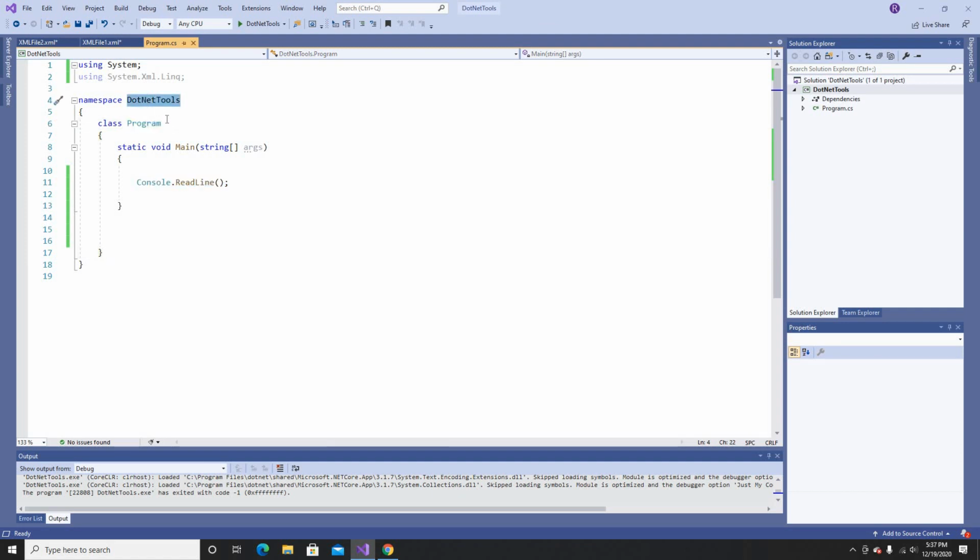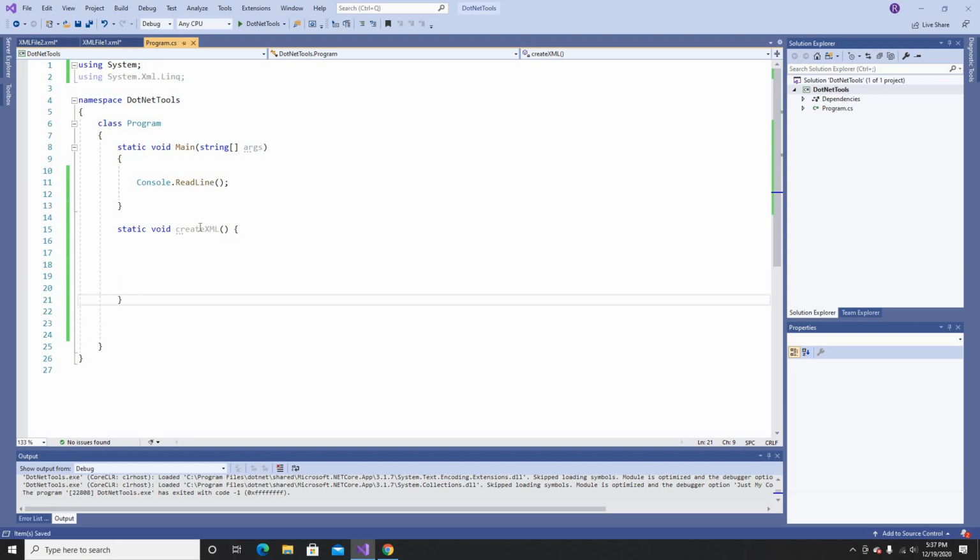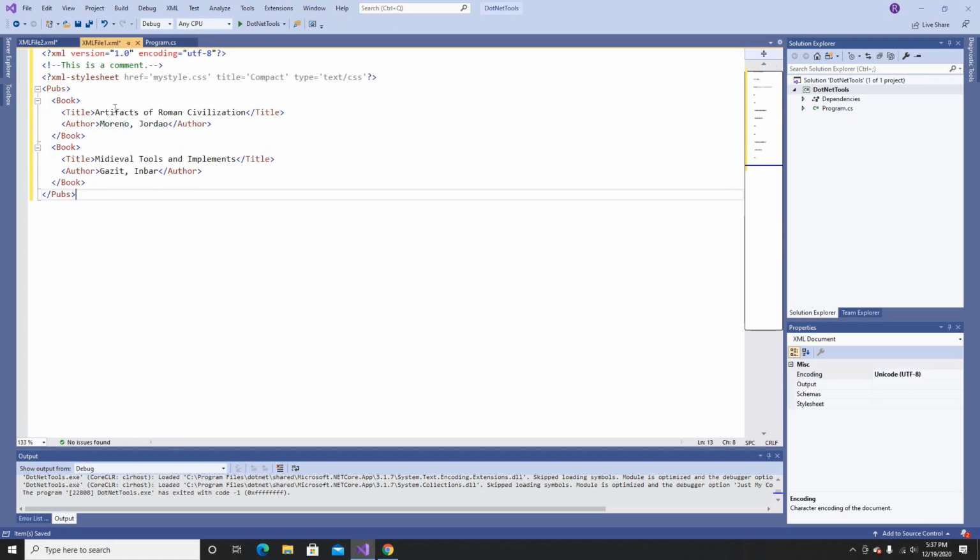The name is just called .NET tools. The class is called just Program, and it has a main function here, and I'm going to create another static function. This function is going to be CreateXML, and I'm going to call it here, and I'm just going to show you how it's going to look. And first, I'm going to create this XML here. I'm going to generate this XML using the XDocument.